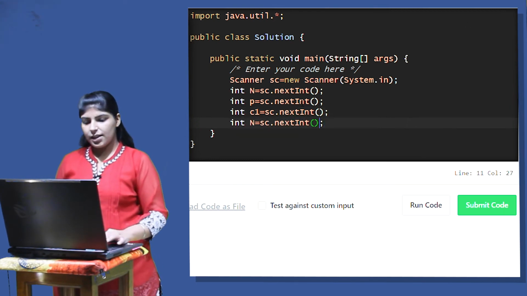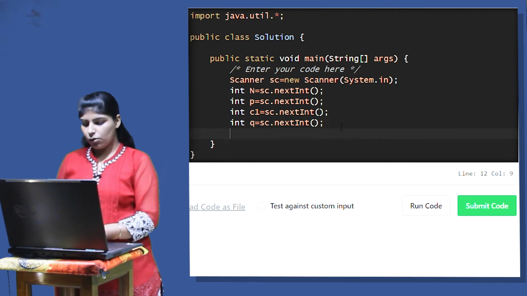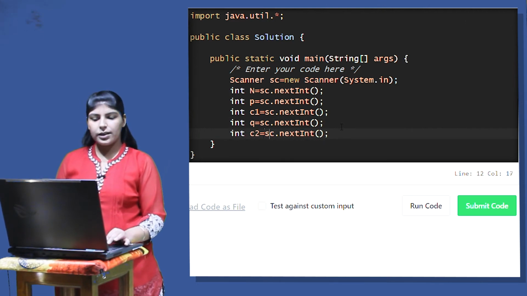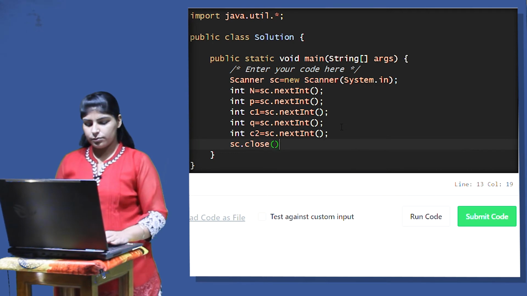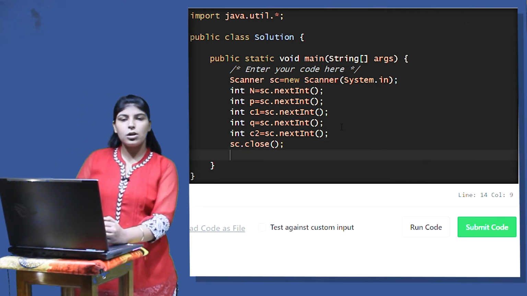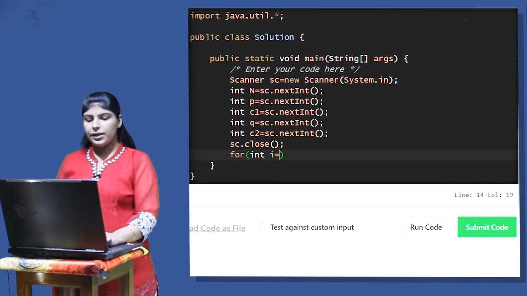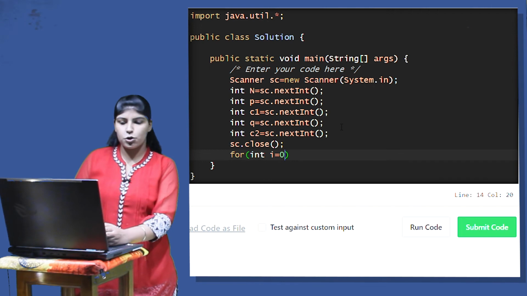Next we have lot size in shop number 2. Let's take that in Q. And the cost of a lot in shop number 2. Let's take that in C2. Now the input part is over, so we can close this using sc.close(). Now I need to check for all the lot sizes in shop A. So I'll start for int i is equals to 0. So this is that I'm taking 0 lots from shop A.